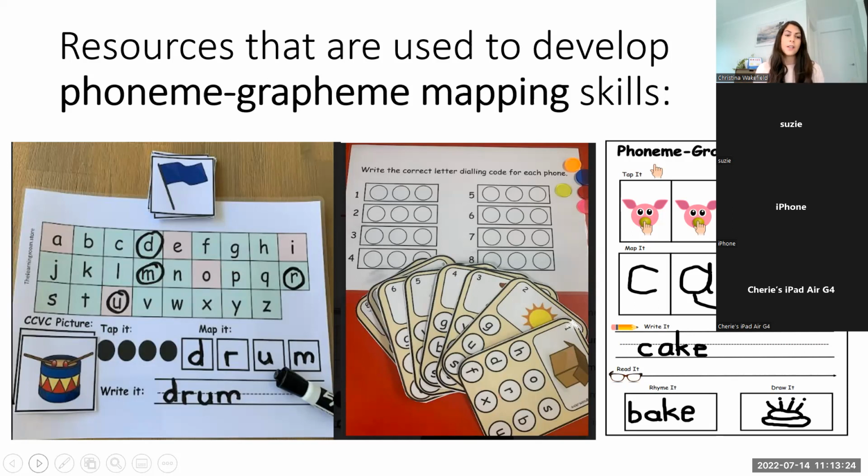And again, you could use this and extend it. If they've gone past the stage, you can put in your digraphs, your vowel teams. You could change it up and they could then write different words. But this is just an example. So what they would do is, again, tap the sounds of the picture that they see. Then as they tap the sound, they've got to find the letter. So as you can see, they circle the D. Then they'll circle the R. And then they write it down correctly in the box.